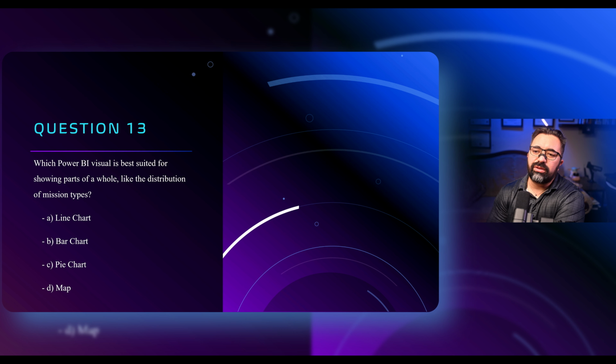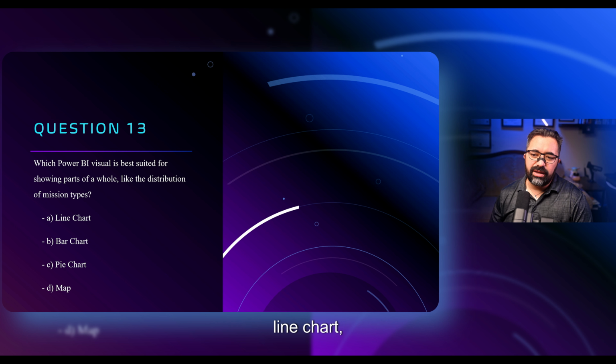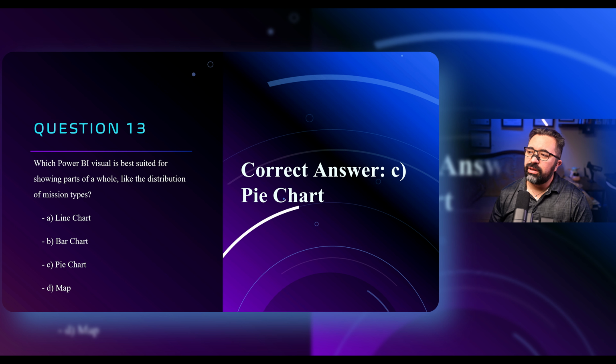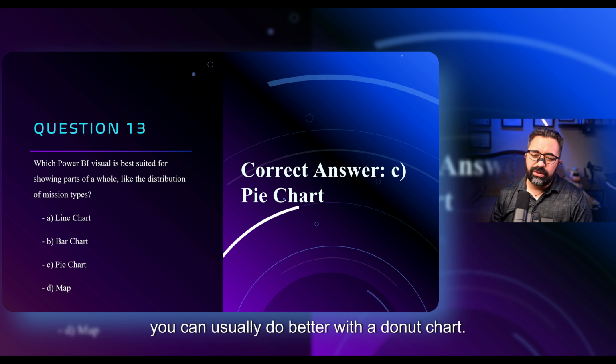Question 13. Which Power BI visual is best suited for showing parts of a whole, like the distribution of mission types? Is it A, line chart, B, bar chart, C, pie chart, D, a map? The correct answer is C, pie chart. Although I will add in a note about pie charts, you can usually do better with a donut chart. They just simply look better.